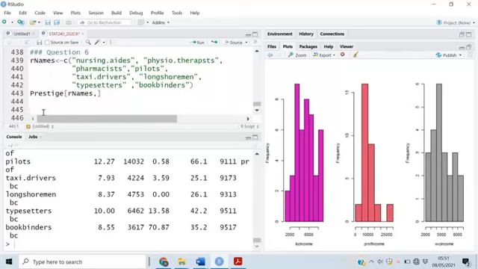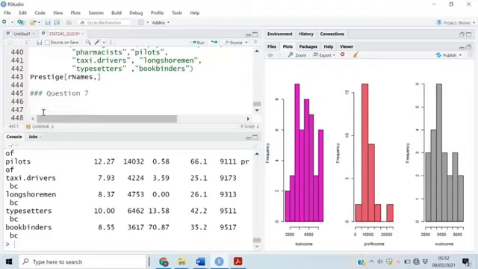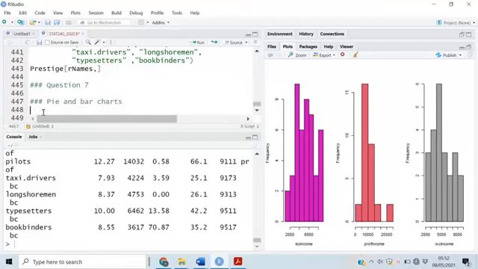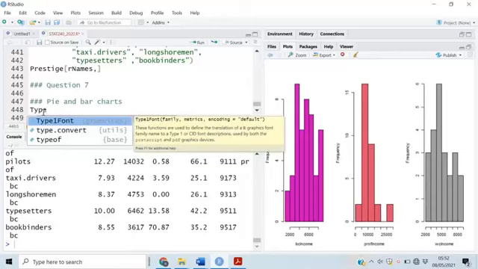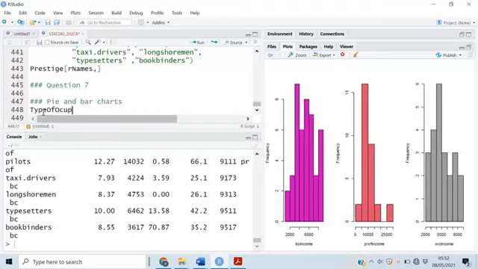We go to question 7. Okay. So for question 7, we are to construct a pie and bar chart for the type of occupation. Comment on the figures. Okay. So here we want pie and bar chart. So what do we do? First of all, we type, so I can say type of occupation. Let me say this is my vector.